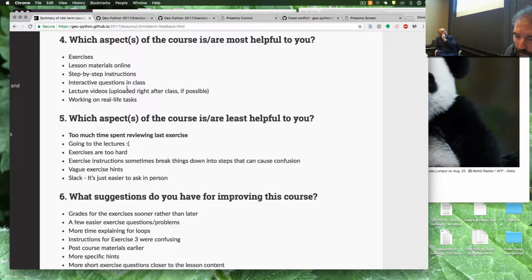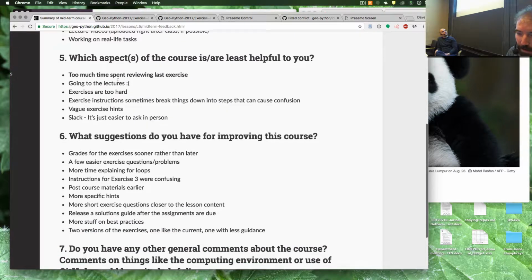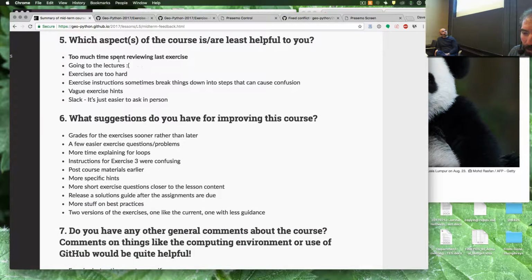The only thing I saw notably missing from this list is Slack. I know some of you like using Slack and others maybe not so much. Things that are not so helpful for you, I put in bold here. It doesn't show up that well, but: too much time spent reviewing the last exercise. That was clear. And at least one person or a couple people mentioned going to the lectures wasn't helpful.